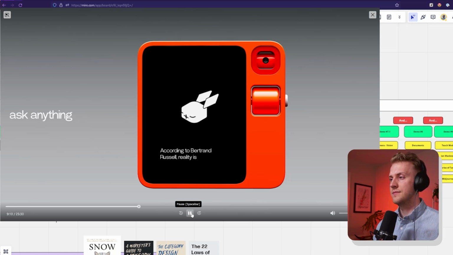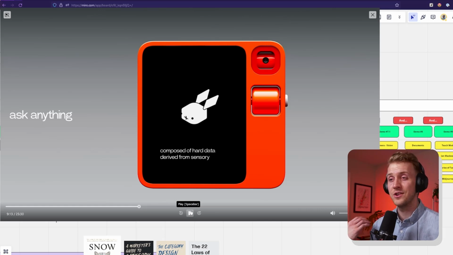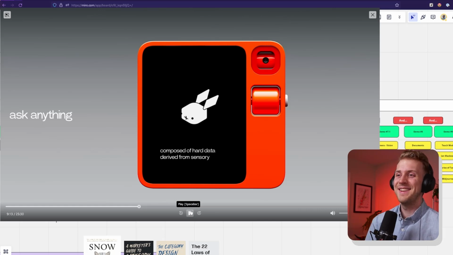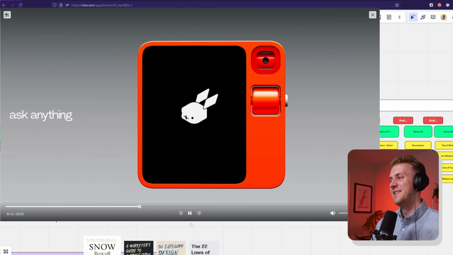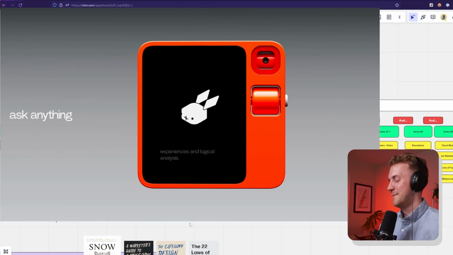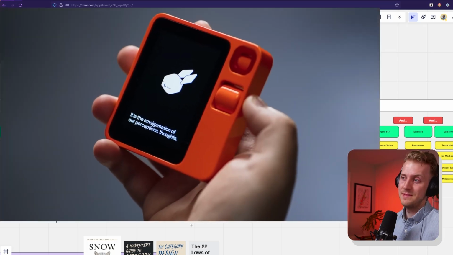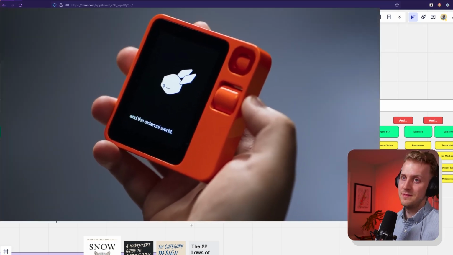According to Bertrand Russell, reality is composed of hard data derived from sensory experiences and logical analysis. It is the amalgamation of our perceptions, thoughts, and the external world.